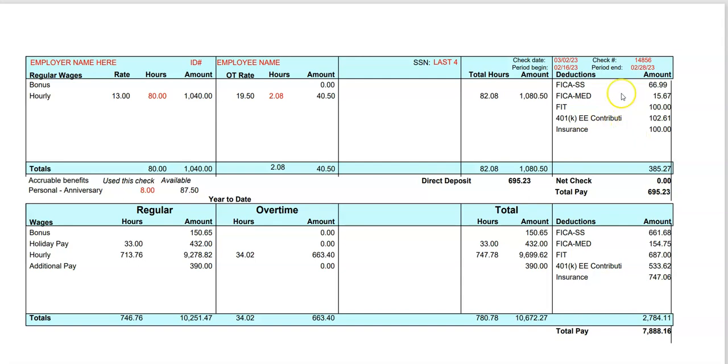The next column is going to be our deductions. This is where you're going to see your FICA Social Security deducted at the standard rate, your FICA Medicare deducted at the standard rate. Next, you will see your federal income tax withholding, that's your FIT. This amount is determined based on how you complete your federal W-4. You can increase or decrease this amount by changing your W-4.